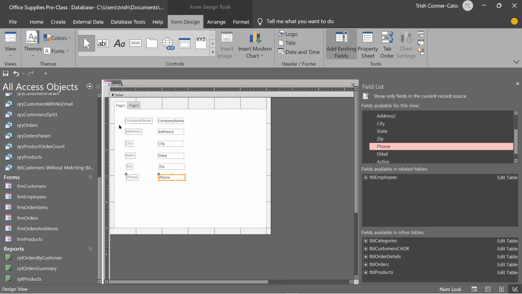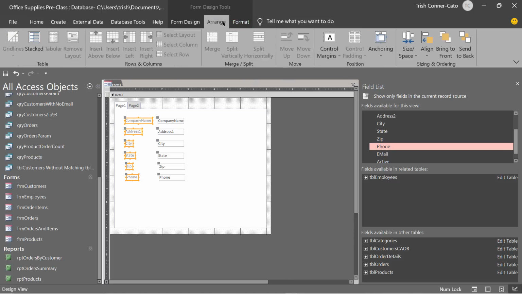So I want all of my labels aligned by their left edges. So I'm going to use the selection net to just drag across my labels and select just them. And then if you look up at the ribbon, there's an Arrange tab under Form Design Tools. I'm going to go to the Arrange tab. The last group is Sizing and Ordering, and you have your Align button there. And I'm going to choose Left. So those labels are now aligned by their left sides. I'm going to do the same thing with the actual fields. So I just use the selection net to grab all of the fields, and I'm going to align left.